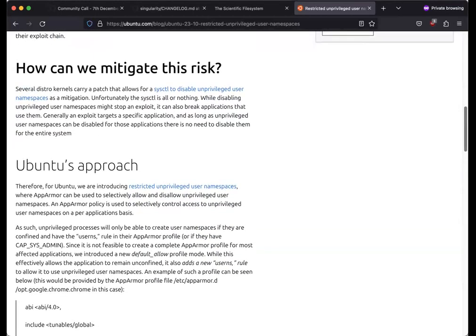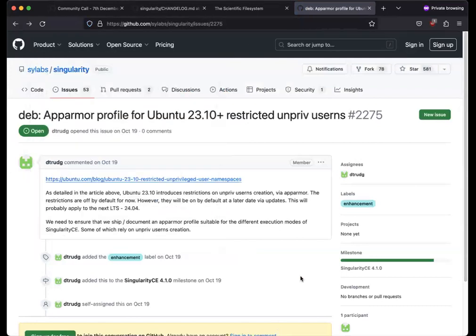And what Canonical are planning to do is basically deny applications access to create unprivileged user namespaces by default. And you'll have to specifically grant that ability to an application via an AppArmor profile and installing it. So we'll be looking at that and making sure that we ship and document a profile that allows Singularity to work in the different execution modes.